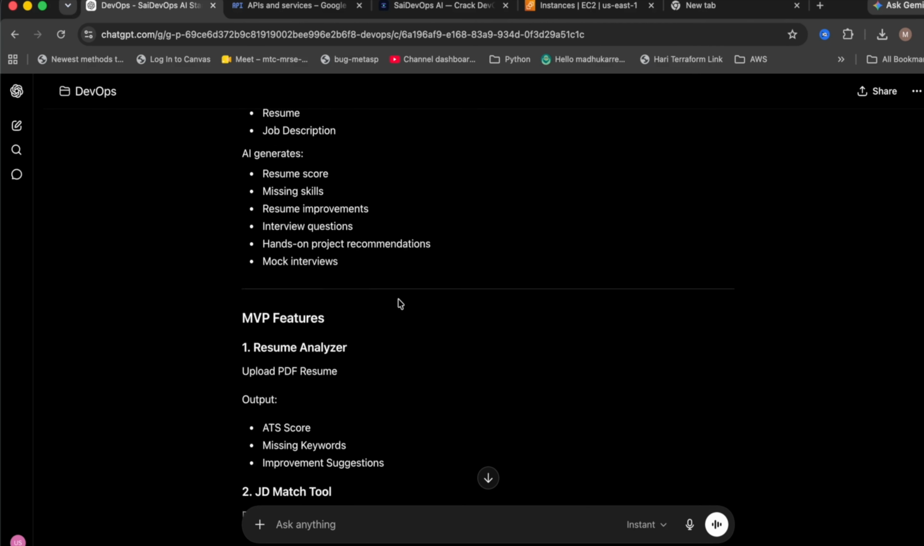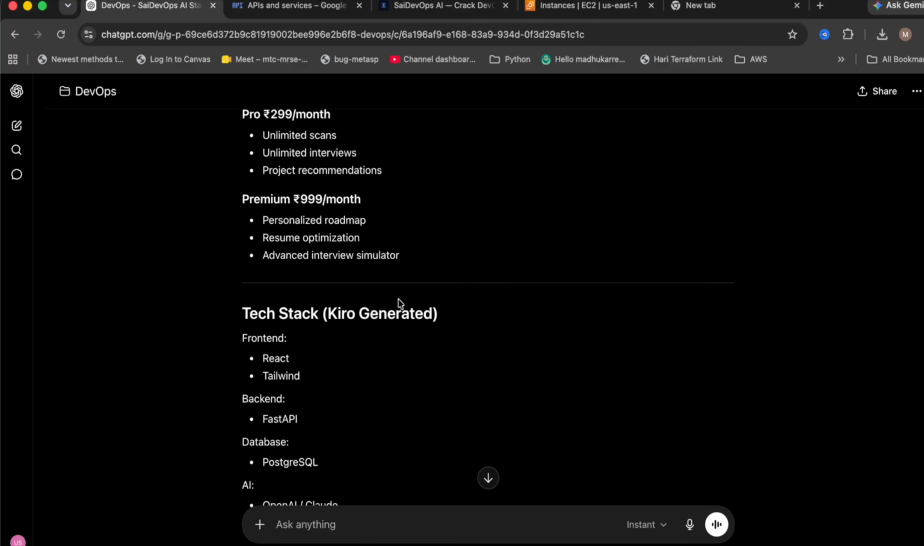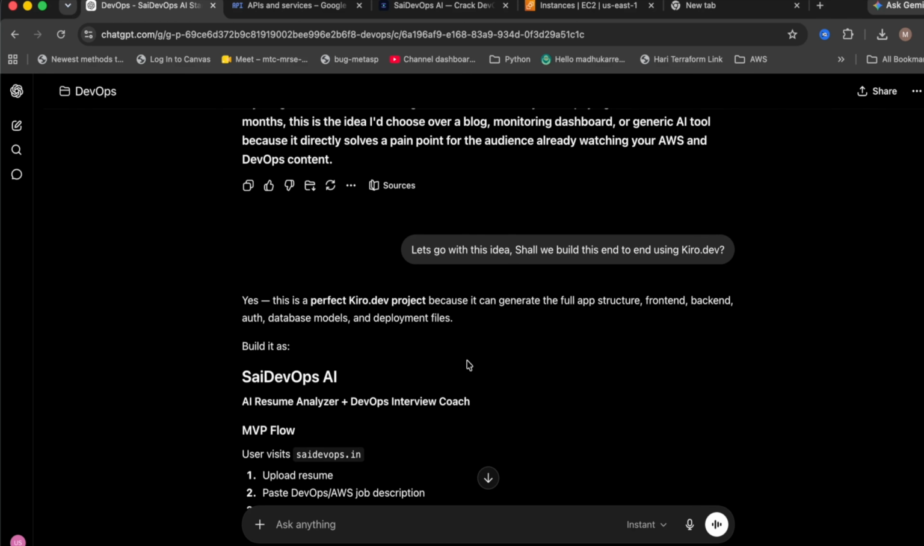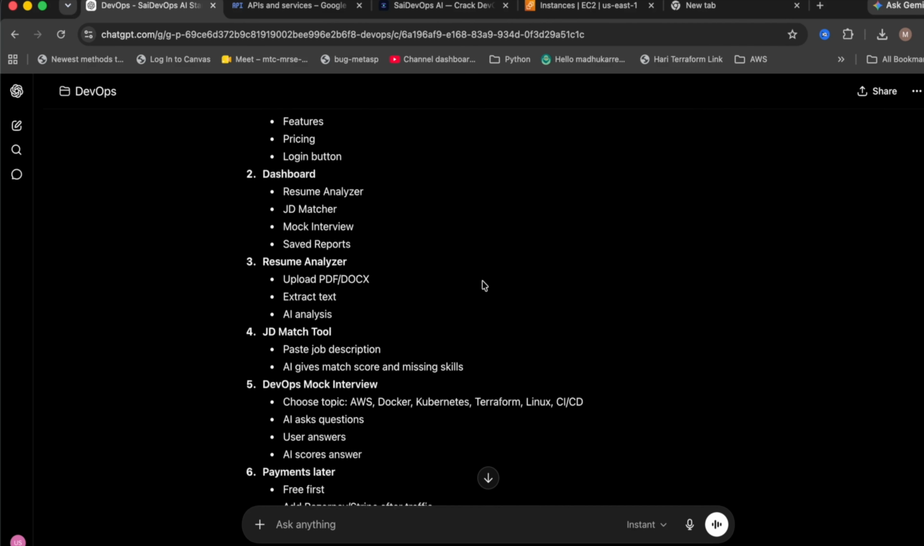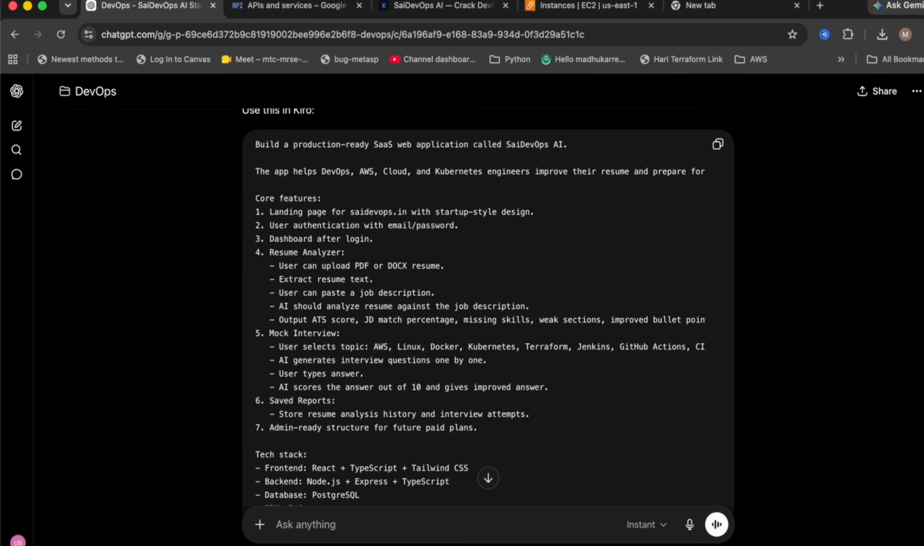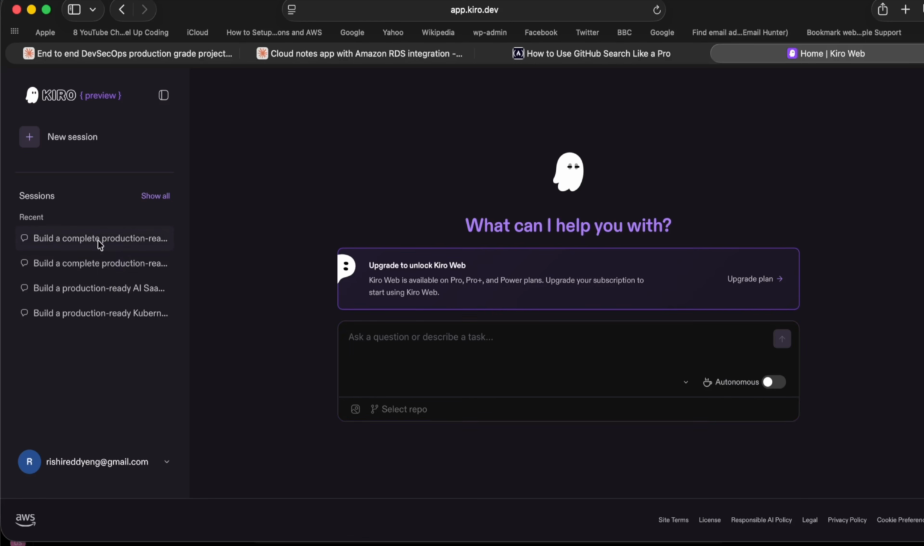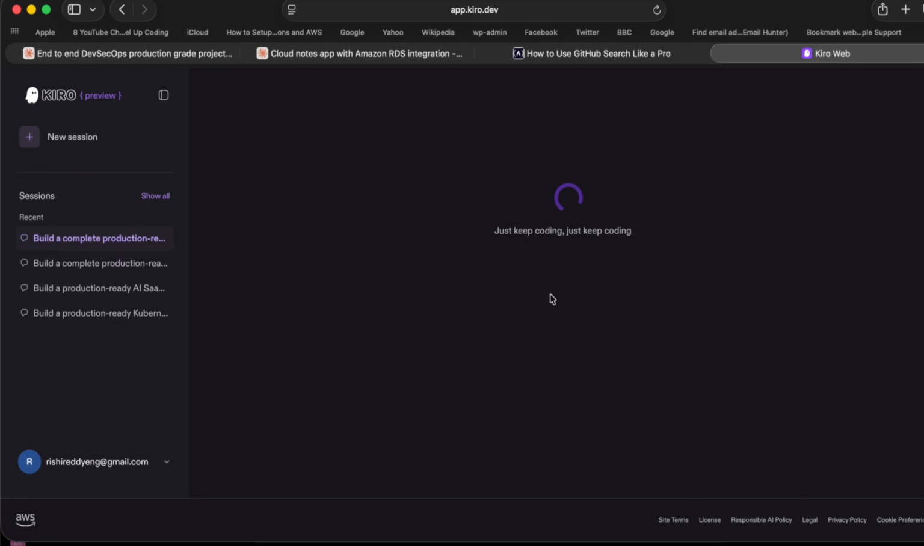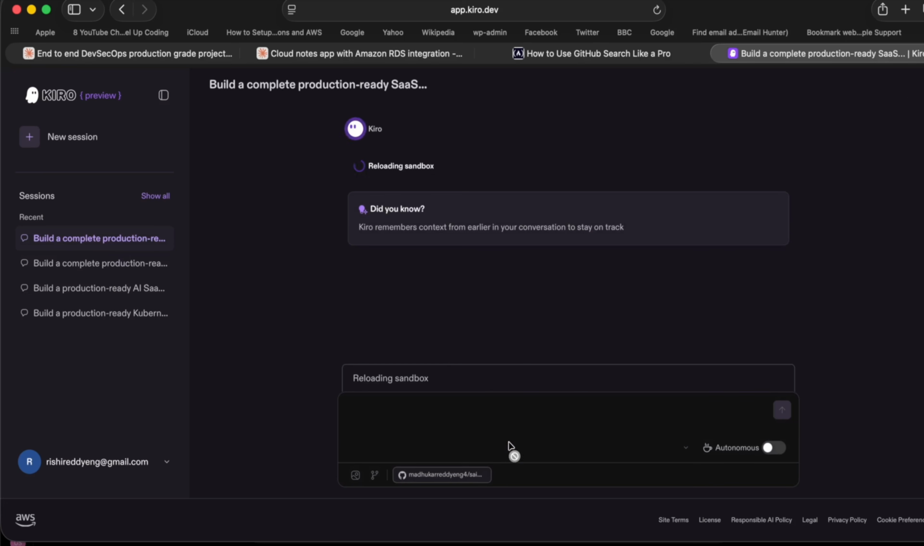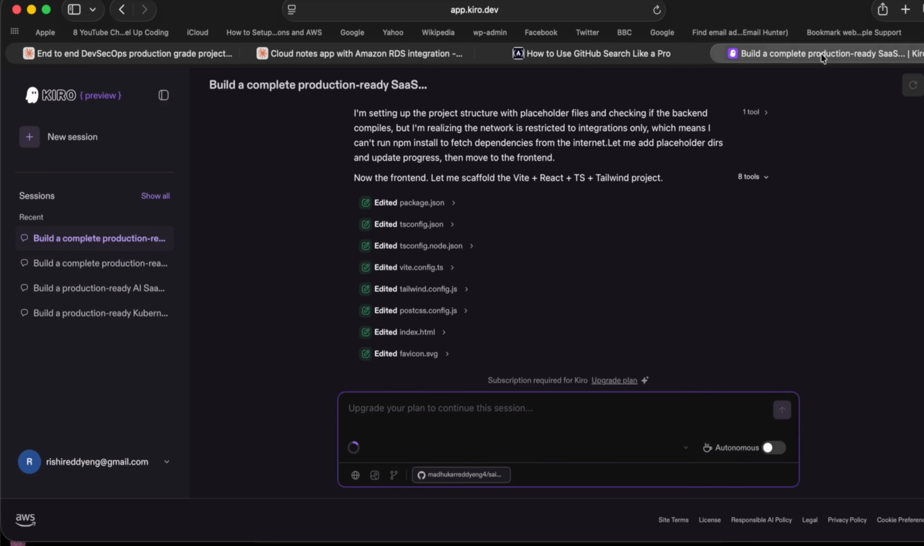It gave me an idea, and if you scroll down, it gave me a prompt as well. I said, shall we build this end to end using Kiro.dev? Even if you use lovable.dev, you can go with that. So it gave me this prompt. Then I went to Kiro.dev and pasted the prompt. It built me everything. Then I connected my GitHub repository.